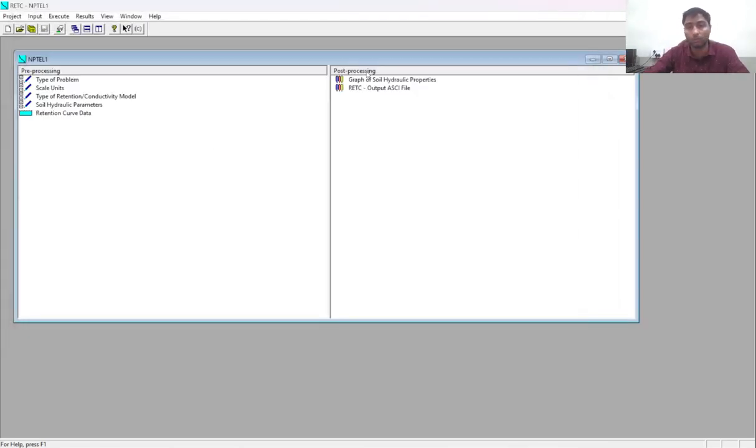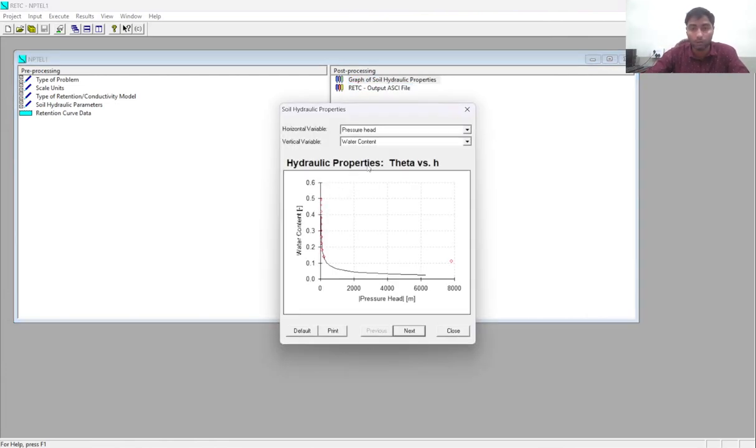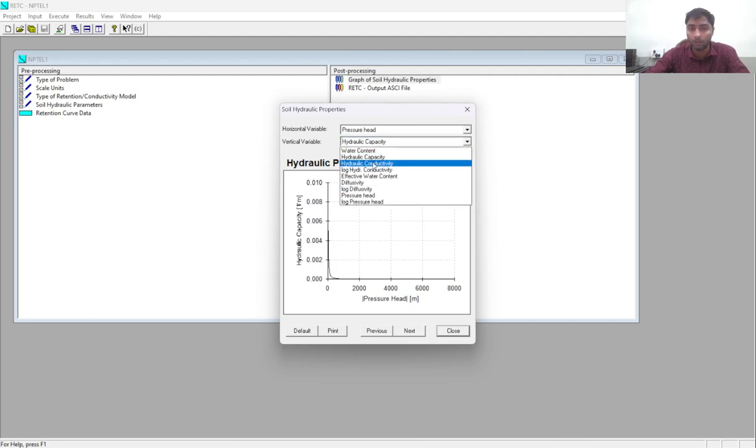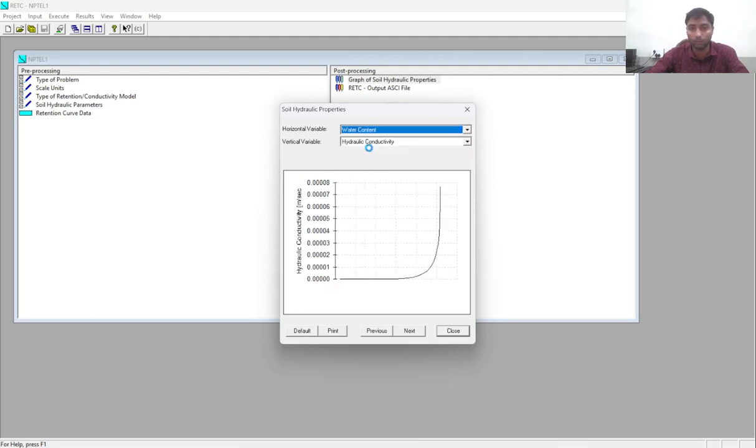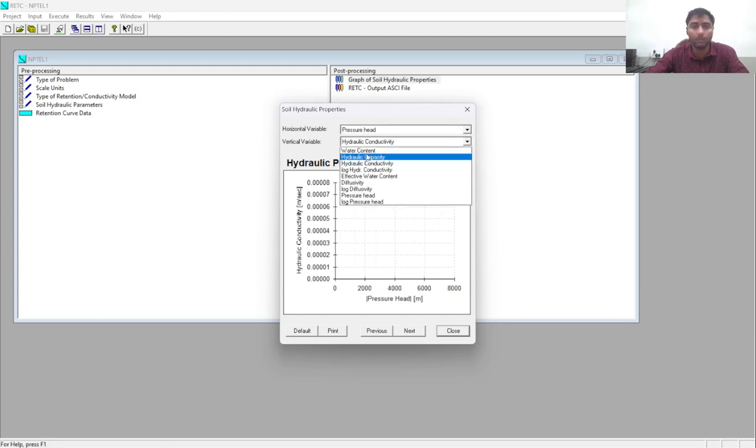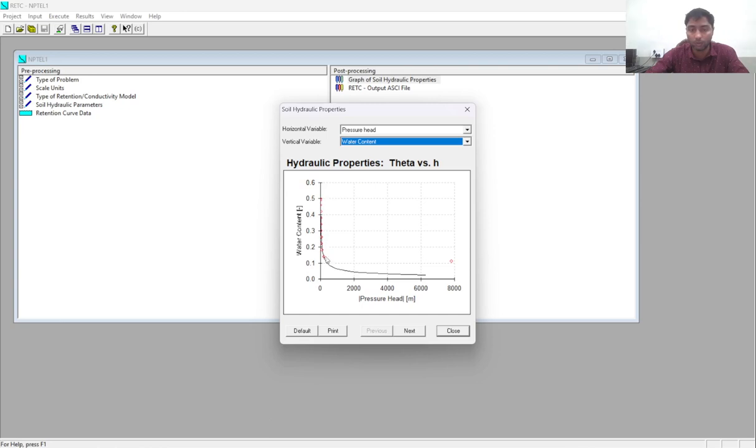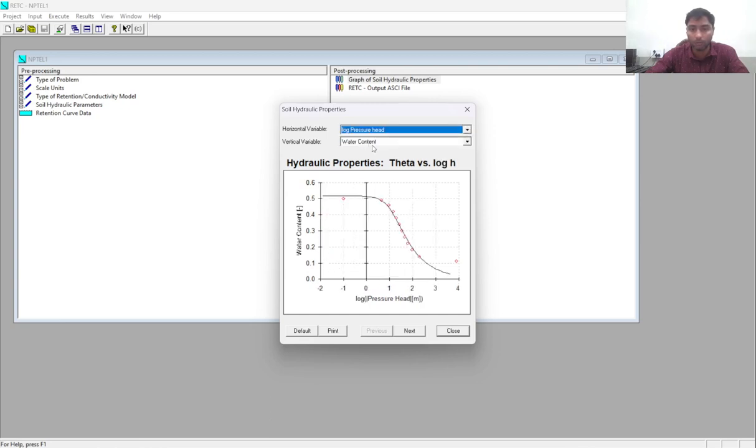As you press enter, you can see in the post processing, you have two outputs. First one is the graph. Okay. So in the horizontal variable, we want the pressure head, that's nothing but suction. In the vertical variable, maybe we want the hydraulic conductivity. So if you'd like to plot something else in the vertical direction, let's say we want water content. So here you can see the data, and if we change it to the log of pressure head, then this curve is obtained.